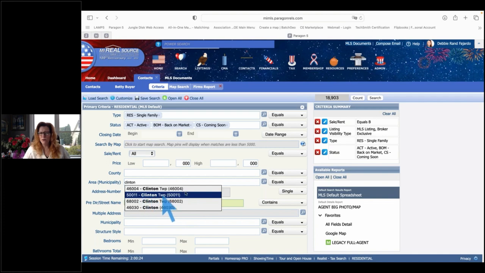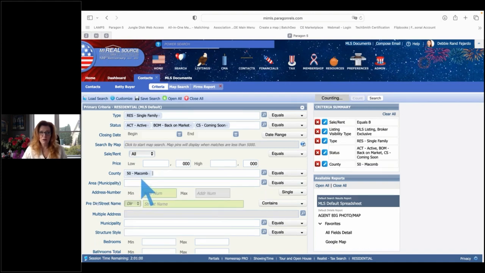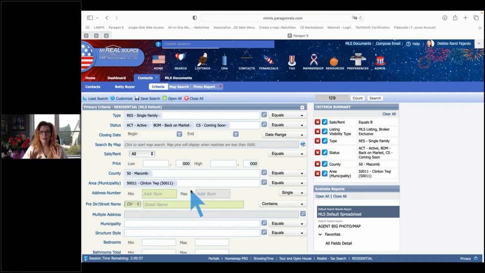So one way to avoid this problem, if you know you're looking in Macomb County, just type in the county code and then go into your municipality. And then only the ones in that county will show up. So that's good. Now, if you wanted to remove these and do something different, over on the right-hand side you have this cool criteria summary, which is really nice. It took me forever to even notice that over there.